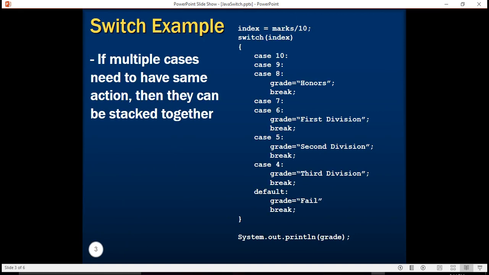Let's take one more example. Let's say I have a variable called index, which is assigned the value of marks averaged out on 10 bases. Now, if we switch on this index, we would like to say that if the student has got 10, 9 or 8 index, then he should be treated as honors student. If he has got 7 and 6, he should be treated as first division student. If it is 5, he is second division. If he is 4, he is third division. Less than that, he should be treated as failed.